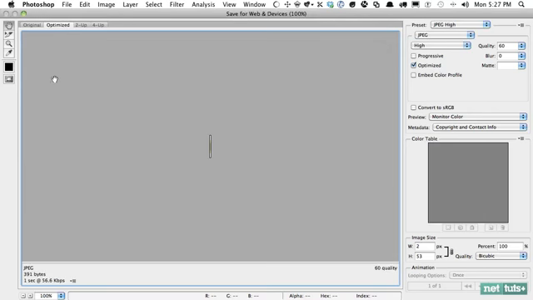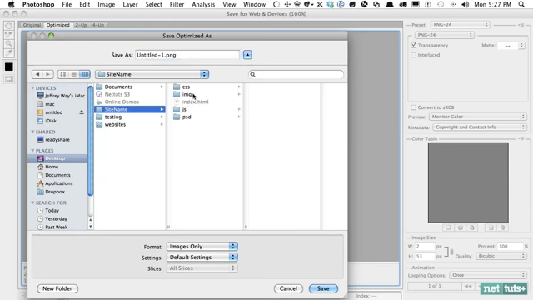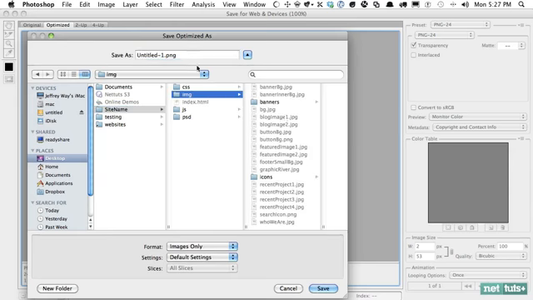All right, and let's go ahead and save this for web and devices. Because there is transparency, I'm going to make sure I save it as a PNG-24. And we'll save it in the site name, in the images folder. And I'm going to save this as header divider.